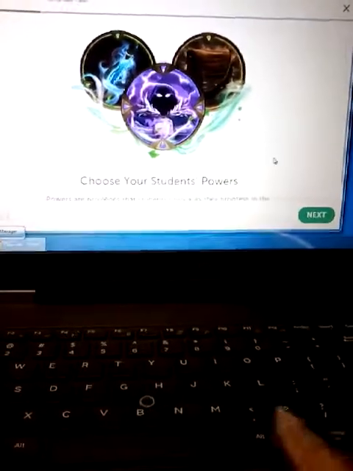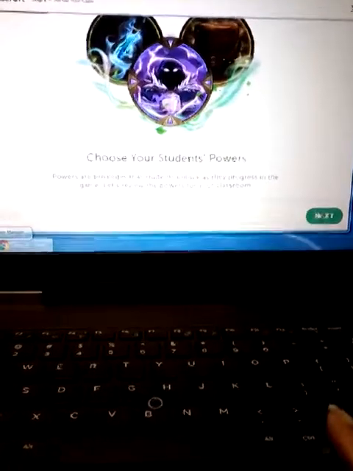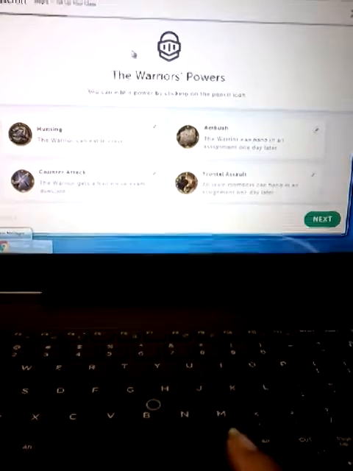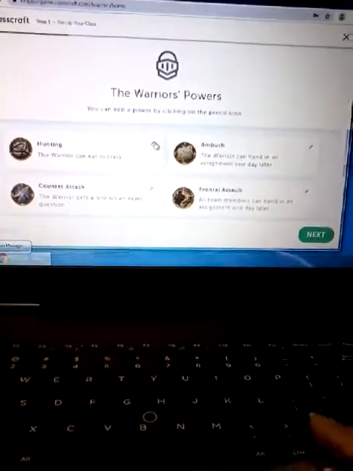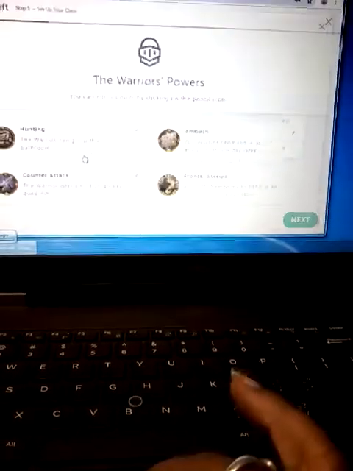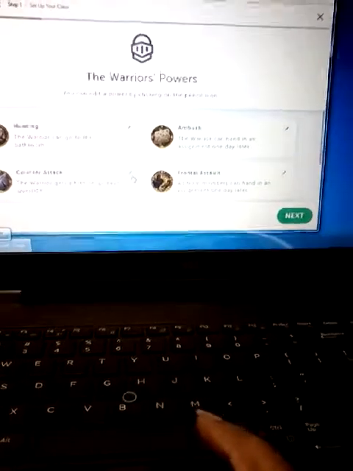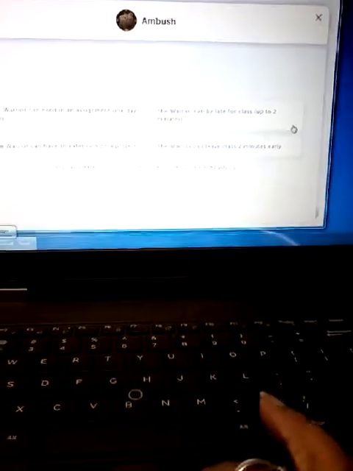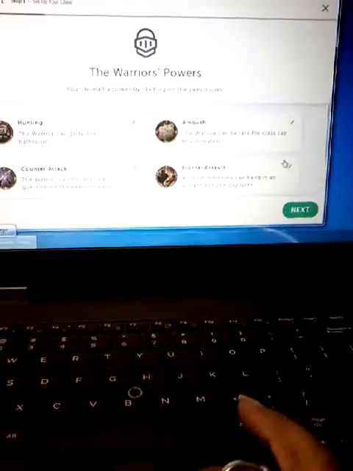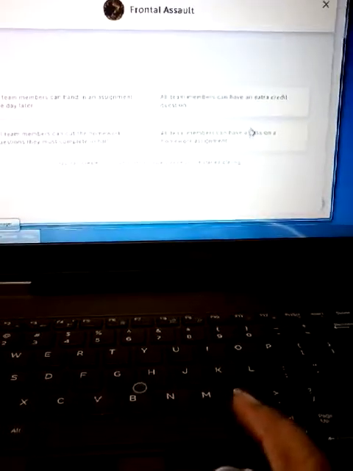Now we're going to choose our powers for our students. This is the warrior power. You can also edit powers by clicking on the pencil at the right hand corner. And once you start your own, you can create them. So I'm just going to pick the ones that they have, just to save time.